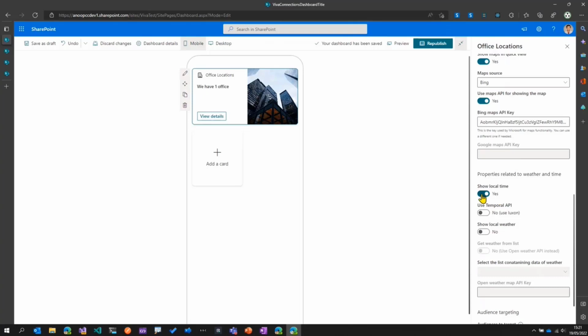And then some other properties like whether it has to show the local time, we say yes. And then what API should it use to show the local time? There are a couple of APIs, Temporal and Luxon. We will have a look at these in a minute. And then it says whether to show local weather, yes or no. We set that to yes. Should it get weather from list or use weather API? We say it has to use weather API. And then we provide the open weather map API key.